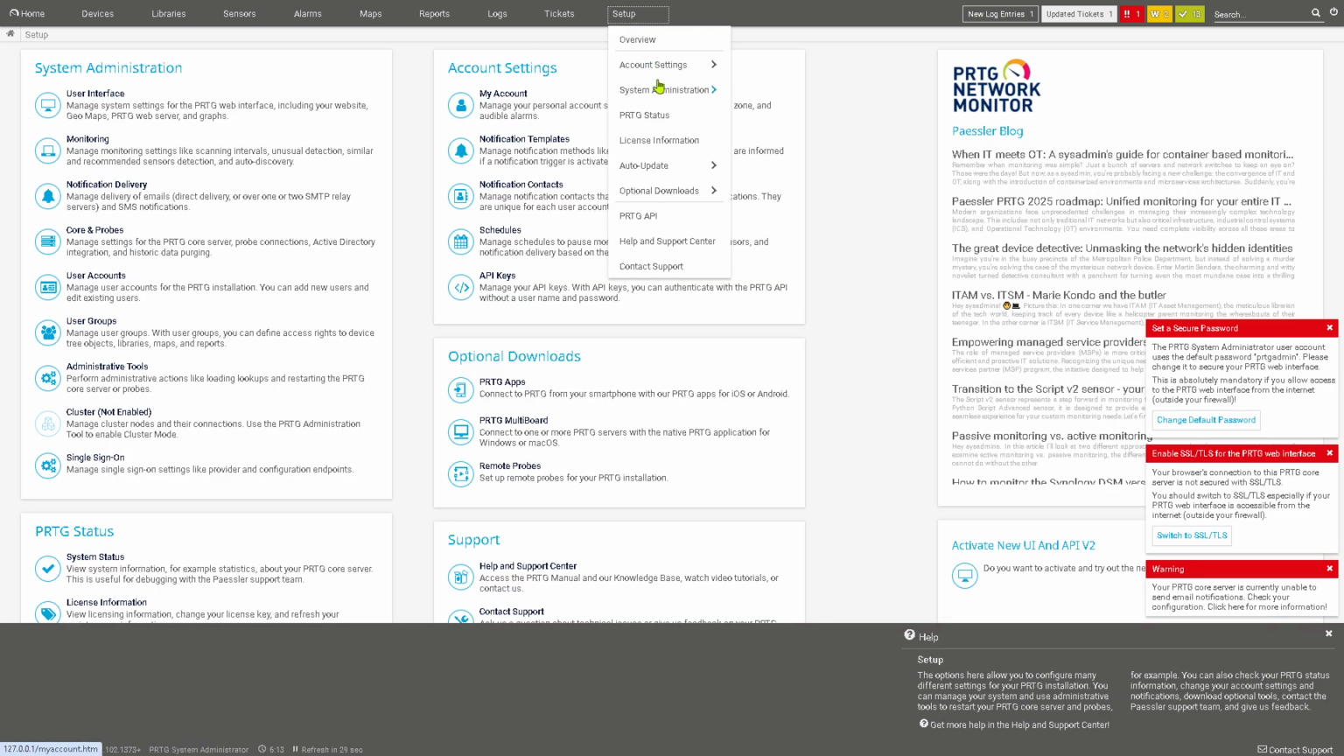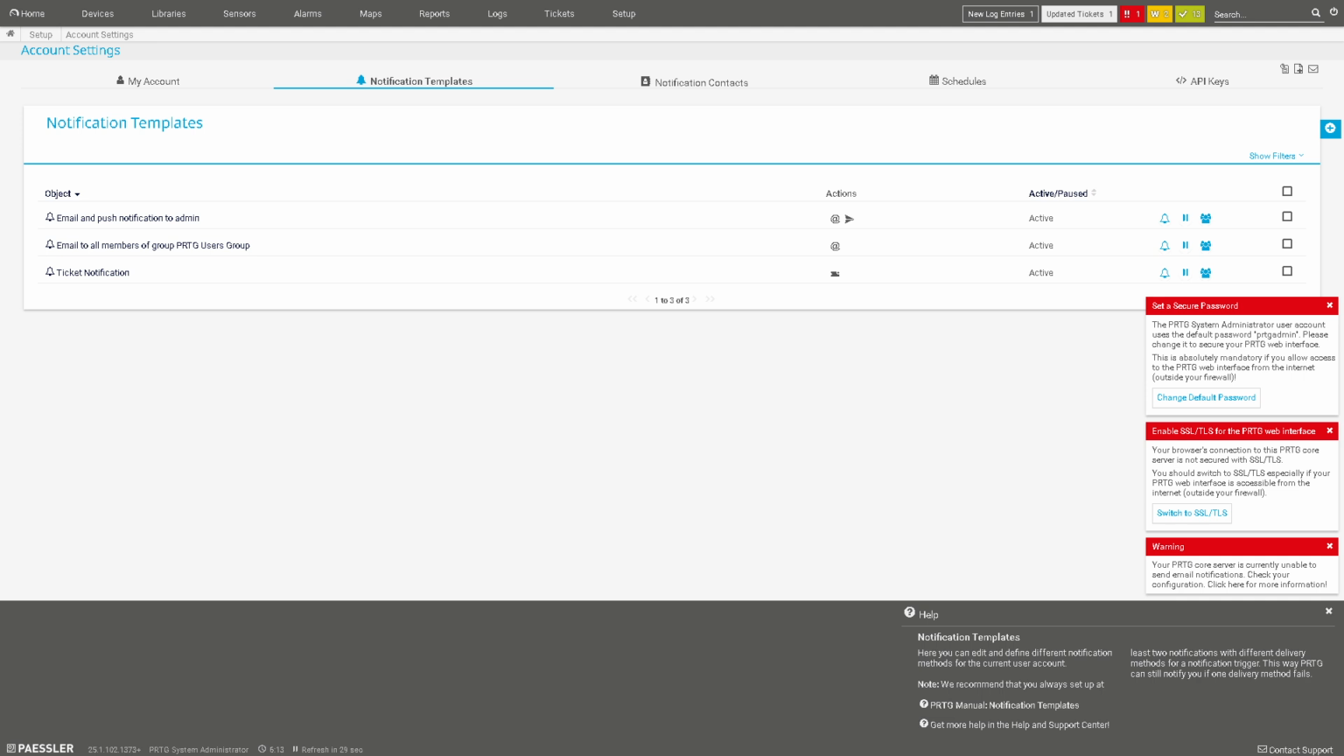So once you've done that, since you already raised a ticket, the next thing is going to be the settings. And again, here you have the account settings for the notification templates, which is kind of helpful to create alerts so you can get notified about potential issues. You can set up custom alerts. For example, you can create an email and push notification to admin. All right. Now, this is something that I would like to do. You can click on the resume button.